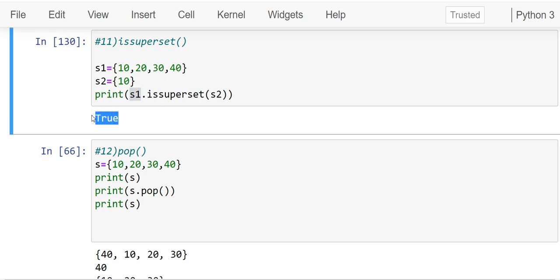Yeah, true. Here in this case we can say S1 is a superset, so the output will be true. Now let me take S2 as 100 and 200 and run the program to analyze the output. Here in this case it is false, because S1 is not a superset: S2's elements are not present in S1. That means 100 and 200 are not present in the set S1, so we are getting the output as false.